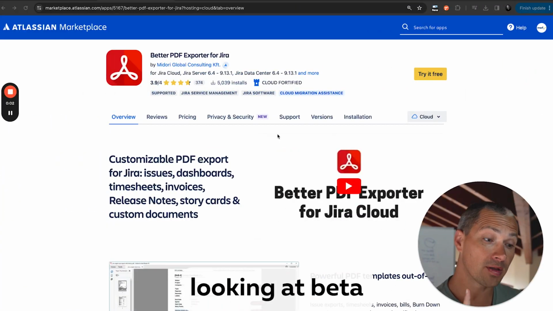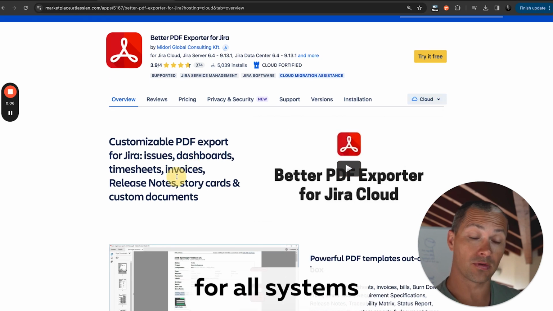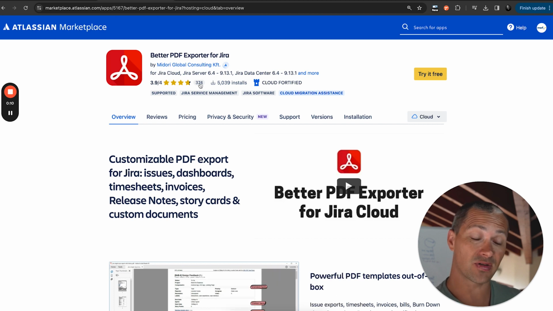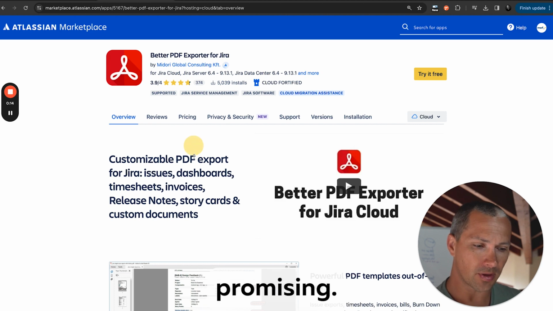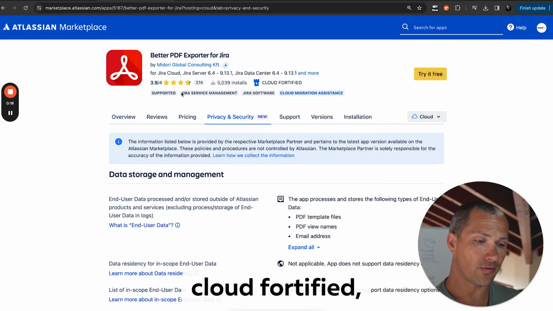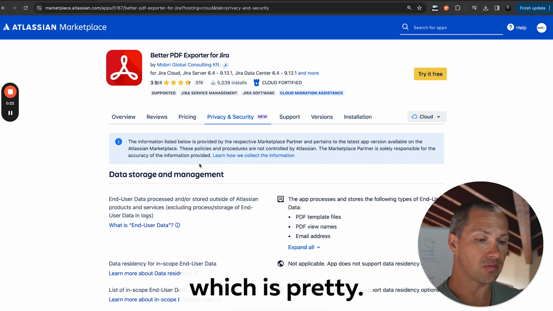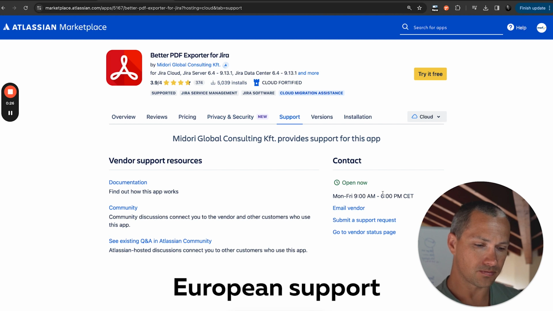Okay, now we are looking at beta PDF exporter for Jira, and it's available for all systems on Atlassian Marketplace, and it has tons of positive feedback, 374 reviews. At this moment, it looks crazy and already promising, and they are cloud fortified, supports all deployment models. They are also SOC 2 compliant, which is pretty interesting, and they provide European support time zones.